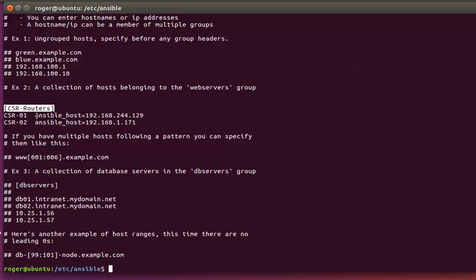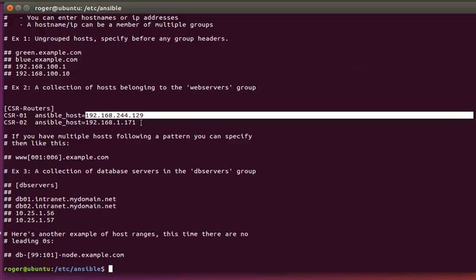Now, I don't have DNS running within my lab environment. And normally you could put a name in here and this would resolve. So I'm just going to define it with this syntax, which is ansible_host and the IP address of the router, and the second one here.